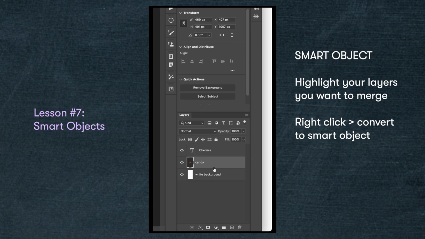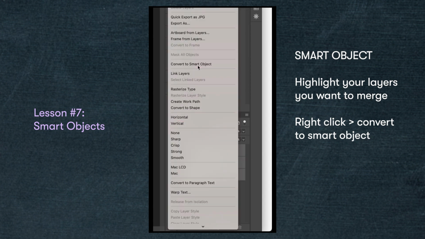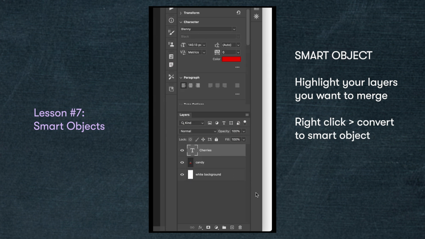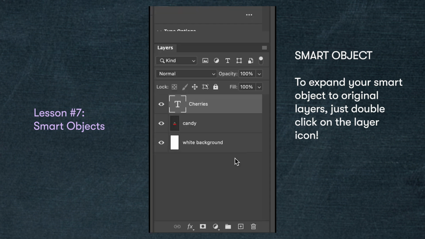So what you're gonna do is highlight all of your layers, right-click, convert to Smart Object, and it will merge all 3 of those layers together to show you 1 layer, but if you want to expand it back to 3 layers, you just double click on the icon.